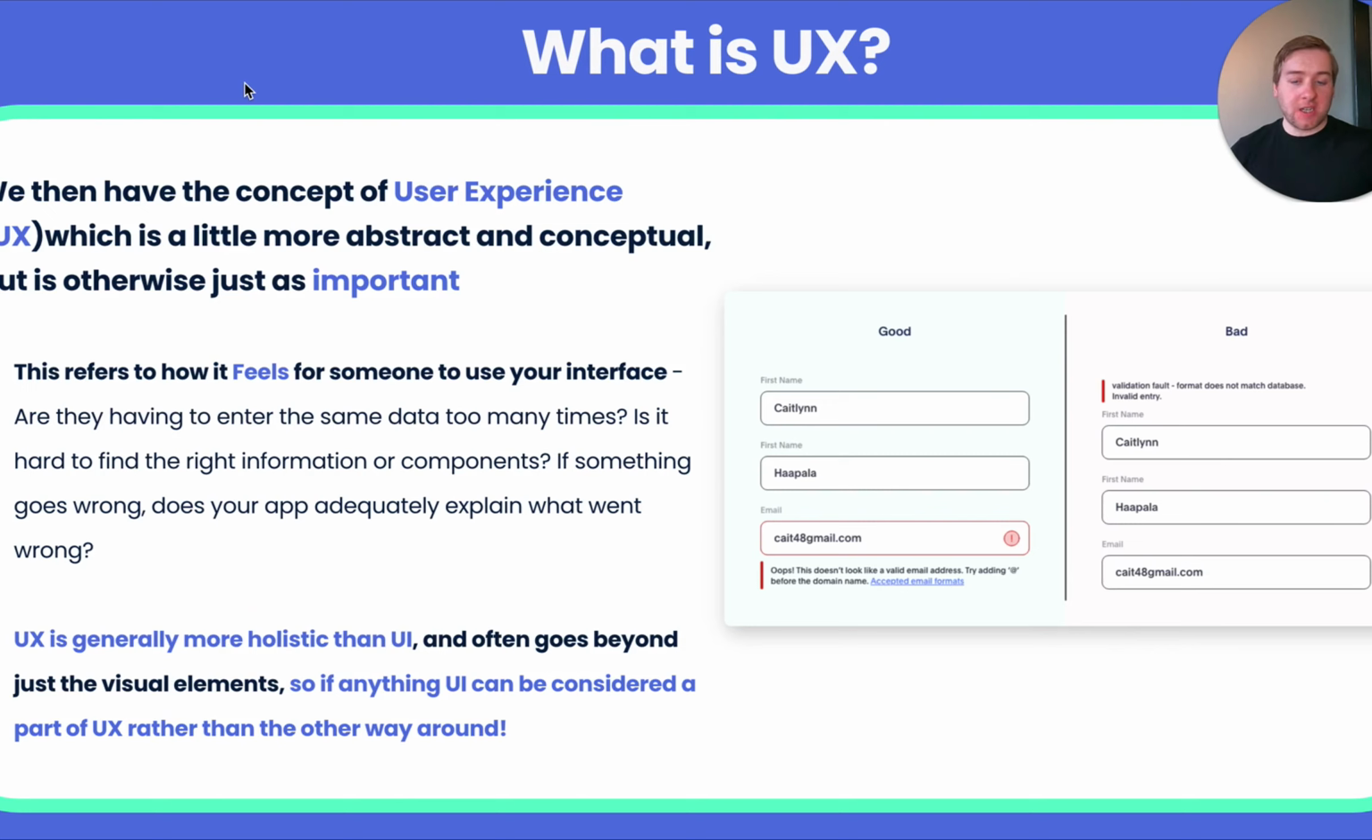Now we also have UX, and that stands for user experience, and it's a wee bit more abstract, a little bit more complicated, a bit more conceptual as I've written there, but it is just as, if not more so, important than UI. Now the way I define user experience, and again if you're a designer watching this you might immediately disagree with me, but I refer to it as the way that an app feels. And so if UI is about how it looks to a user, then UX is about how it makes that user feel. And let me give you an example.